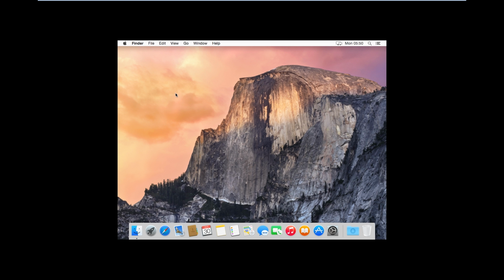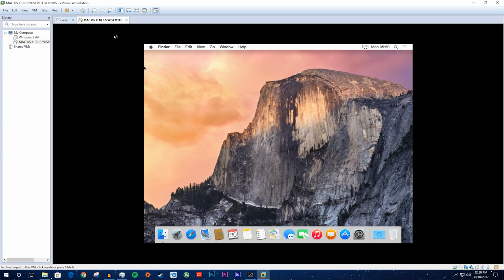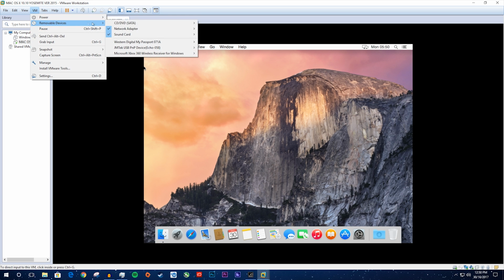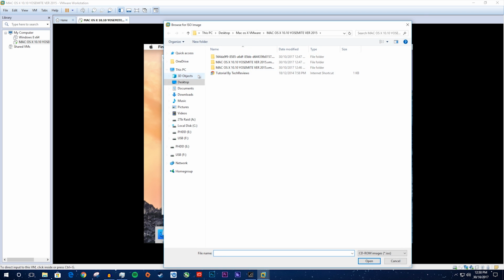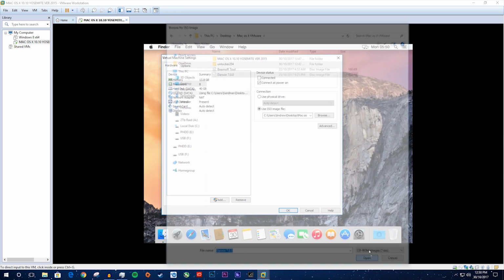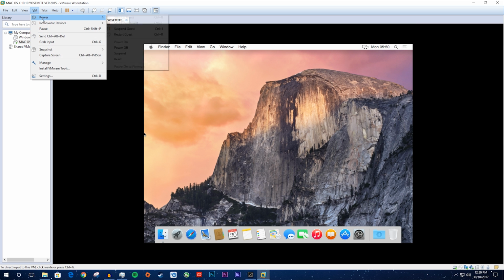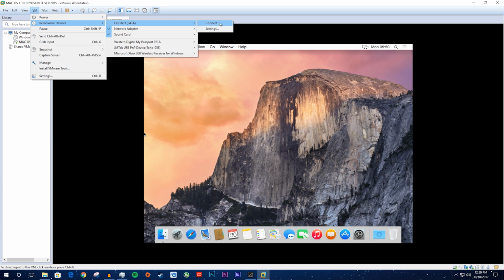You're in the Mac OS desktop. Now you can see everything's very laggy and things aren't going your way. You want to go out of the virtual machine, go up to the top bar if you're in full screen, or if you're not in full screen, up here. And you want to go to VM, remove all devices, CD, SATA, settings. Now you want to click browse over here. You want to go back to your desktop, go into here and click on Darwin 7.0.0 and press open and OK. Then go back up to VM, go to remove all devices, CD and connect.